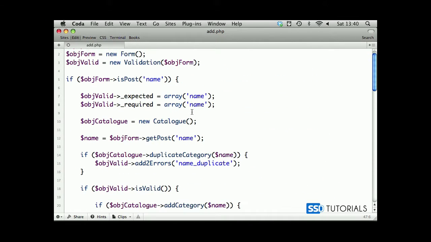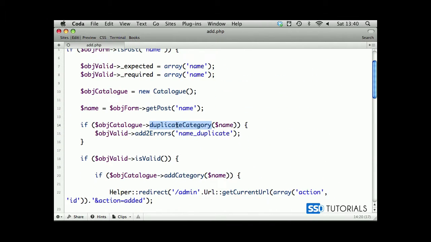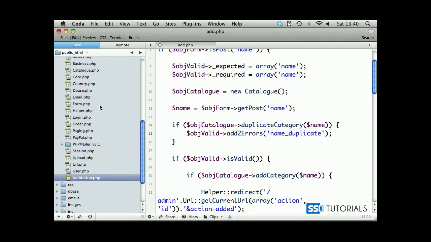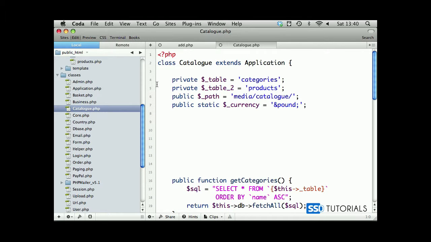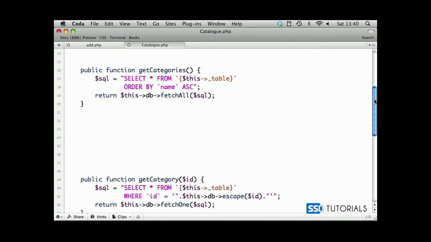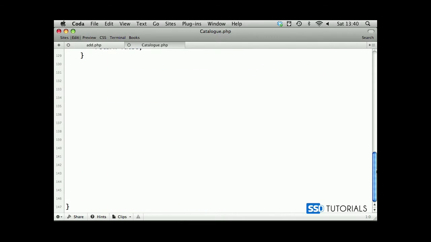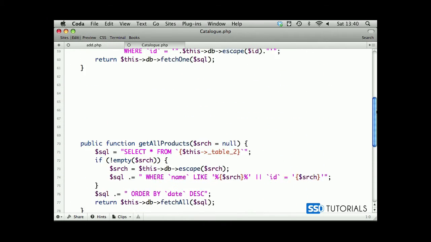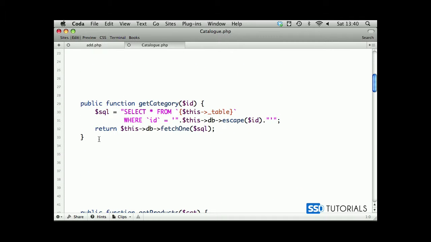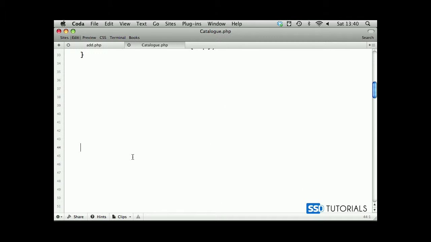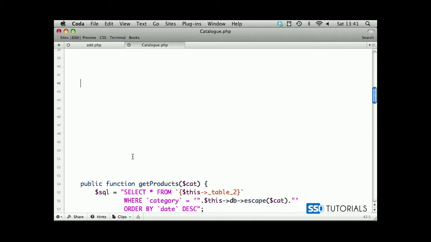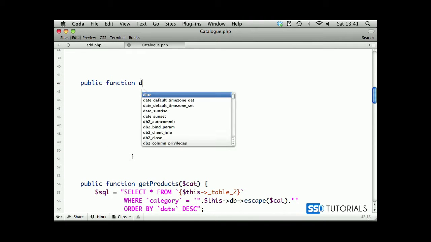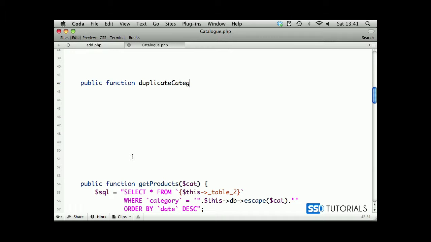Now if we scroll up, you may remember we've created this duplicate category. We call this a duplicate category method inside of the object catalog. So if we open our catalog class, let's close the browser, scroll down, we keep products here underneath, so maybe we should put this duplicate category together with the categories. Okay, after get category, then let's create a few new lines and start with public function duplicate category, and we take in name and ID by default null as well.